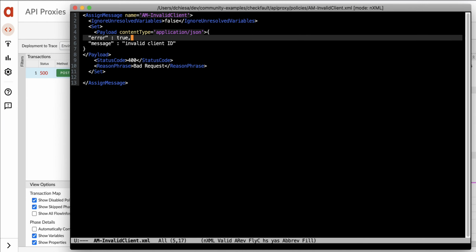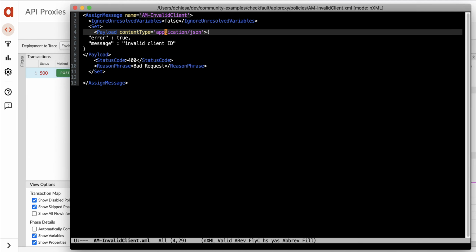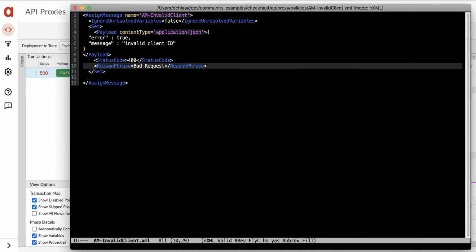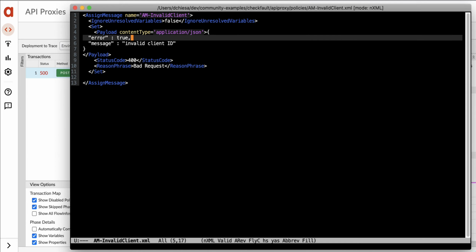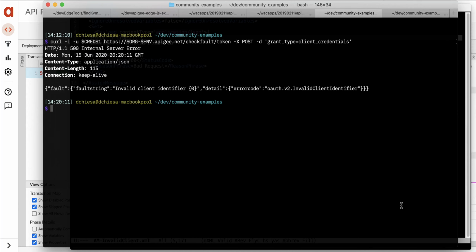So it's an assign message. It's just setting the payload, the status code, and the reason phrase. And the payload is a generic invalid client ID message. This is something that I put in. Okay, now remember, originally I see this message, and that is implicitly assigned by the OAuth policy. That's the default message. What we wanted, and we see a 500 and an internal server error message. We don't want that.